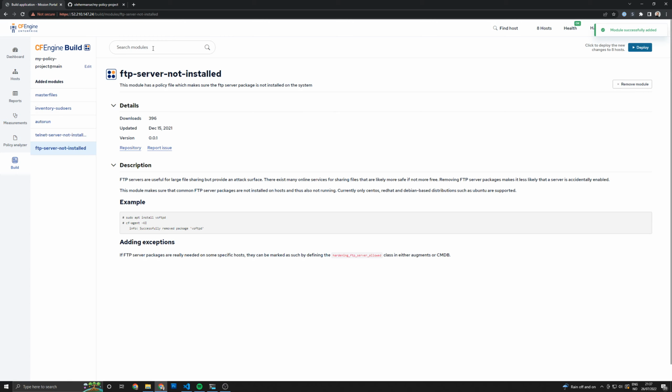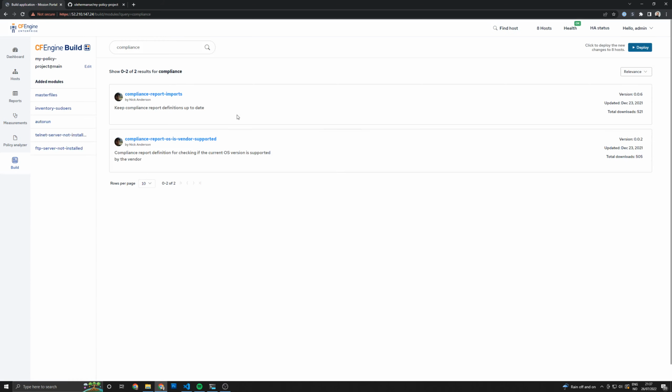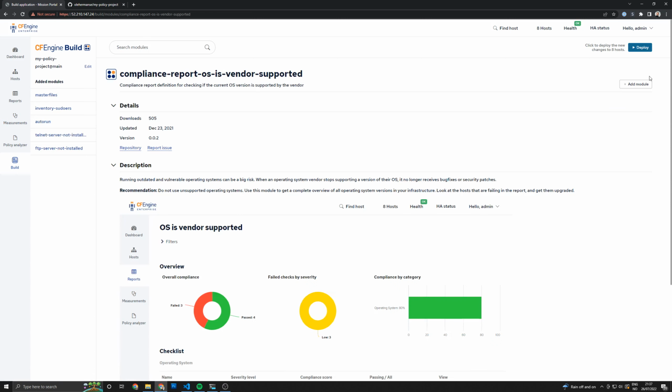And we can also search. I think there is a compliance report that we might want. So I'll click here. Compliance report for checking if the current OS version is supported. So I'd like to add that one as well. So now we've added a few different modules, and I'm ready to deploy this again.